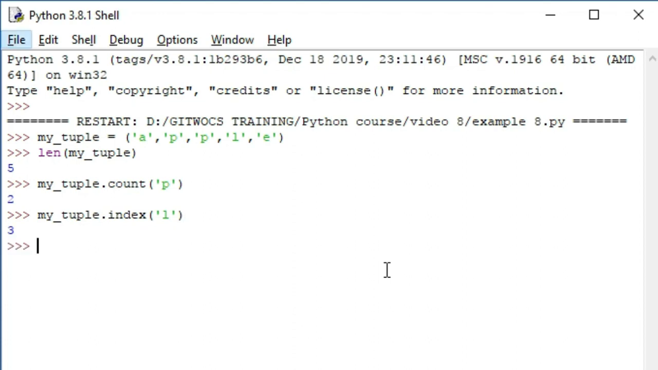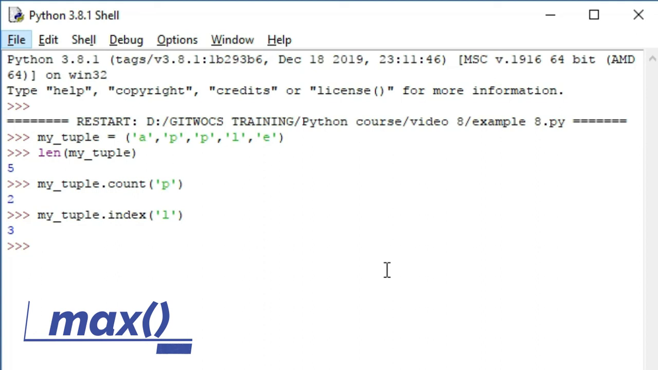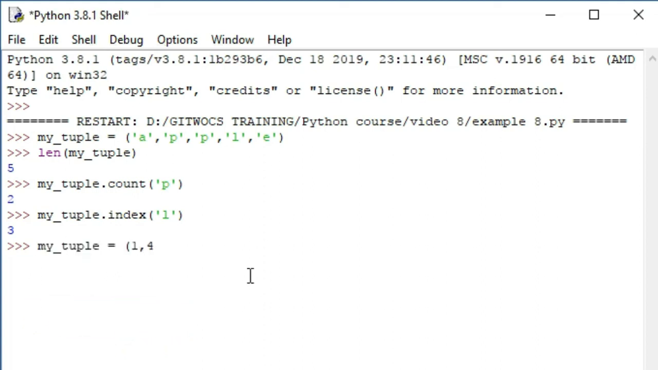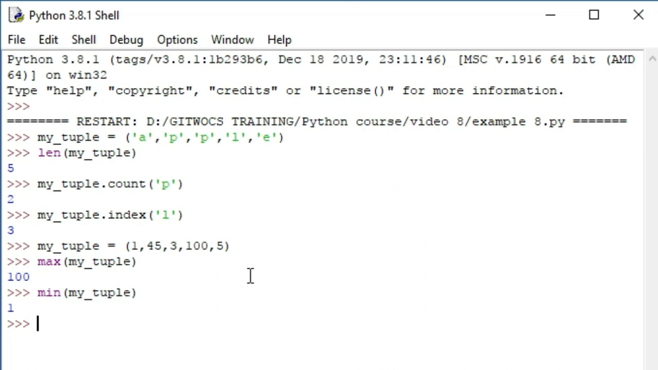The Python tuple method max returns the element from the tuple with maximum value. For example, we have my_tuple 1, 45, 3, 100. If we print max of my_tuple, we should have 100 as maximum number, and as you might expect, if we print min of my_tuple, we should have 1 as minimum number.